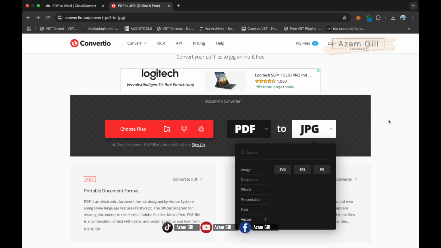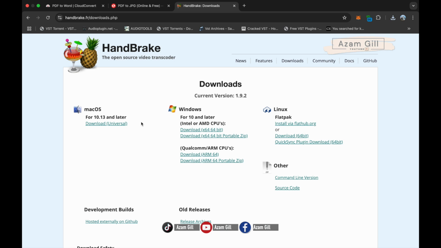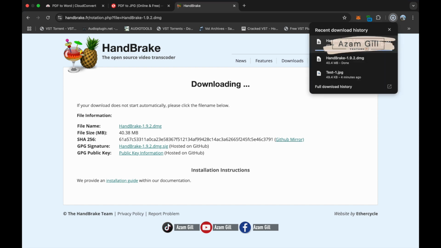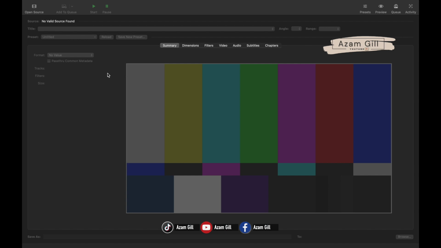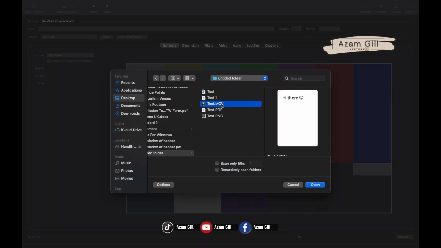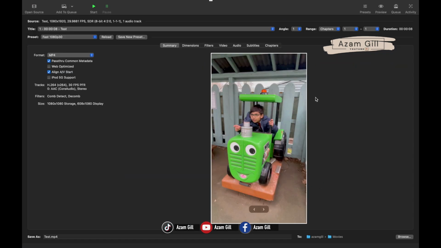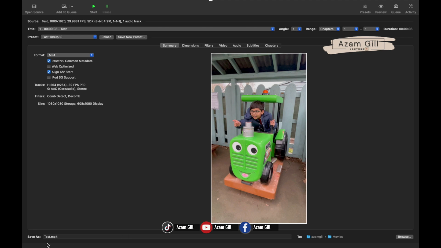Now let's move to the third method, in which we are going to use free softwares for video and audio. This method can be used both on Windows and Mac. If you want to convert a video to MP4, MOV, AVI, etc., you can use a software called HandBrake. HandBrake is a free tool. Drag your video, choose, let's say, MP4, and hit Start.